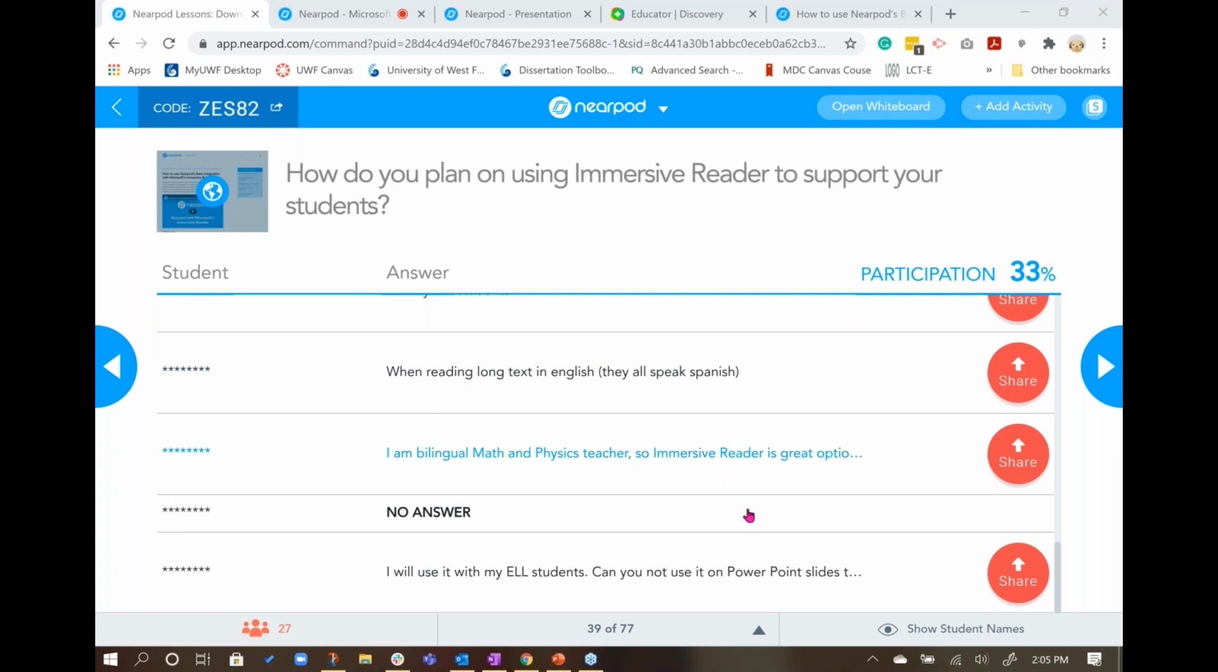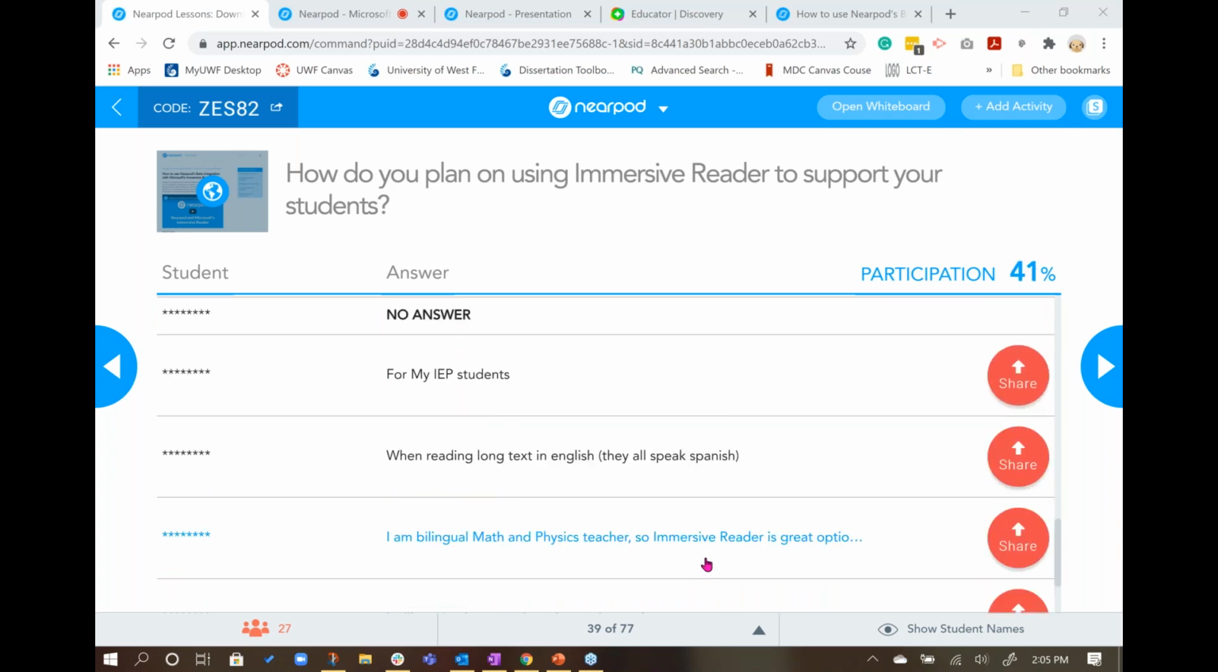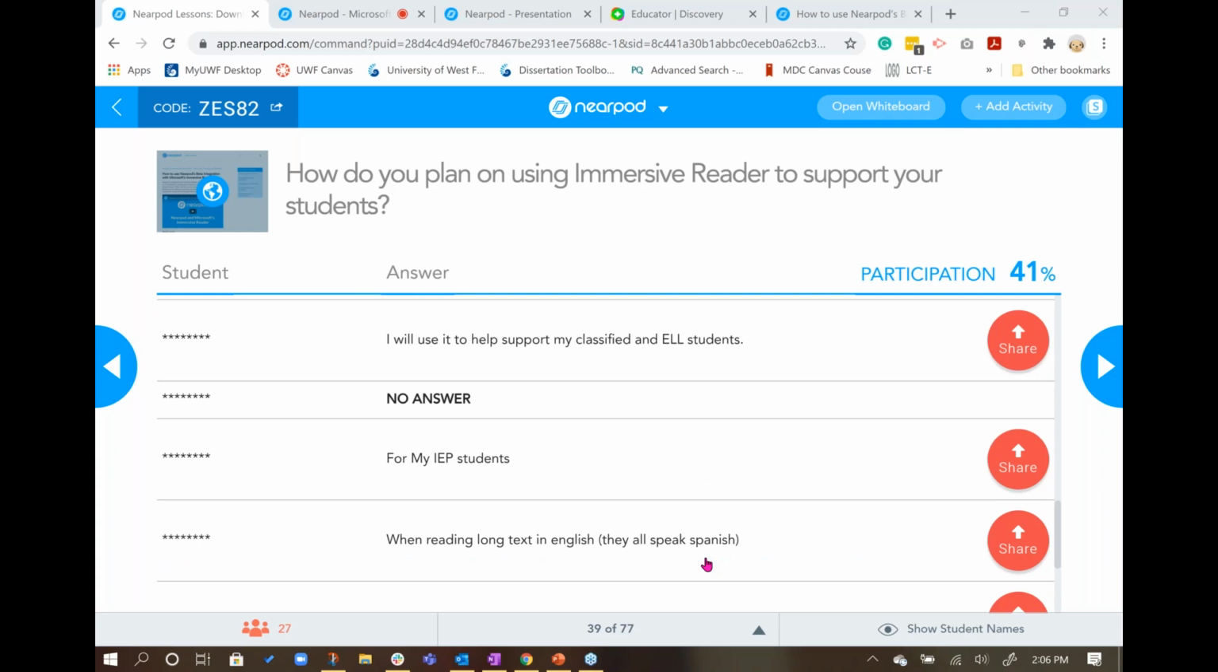All right, I see some questions here. Immersive Reader is not integrated with PowerPoint slides right now. So what I would advise is that you take the content from your PowerPoint slides, literally copy it and paste it in a Nearpod slide if you want the Immersive Reader to work. And also keep in mind that it works both ways. If you had text that was in Spanish that you wanted to translate into English, it would translate vice versa as well.